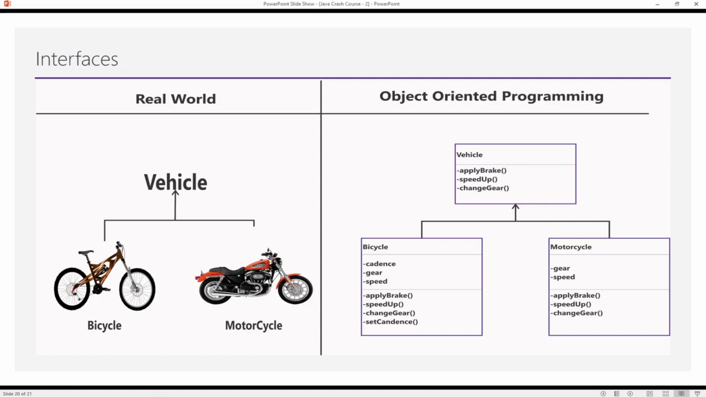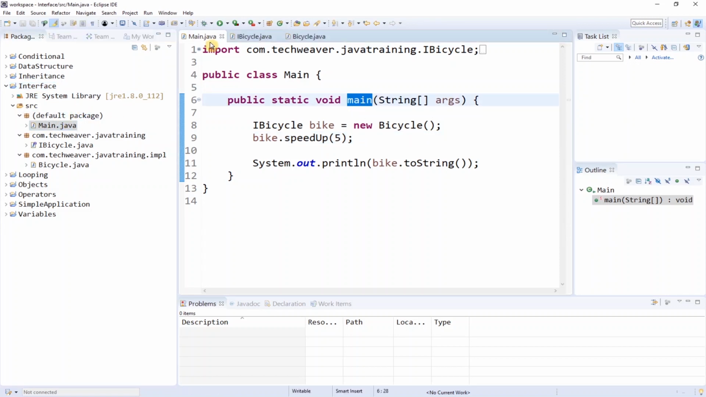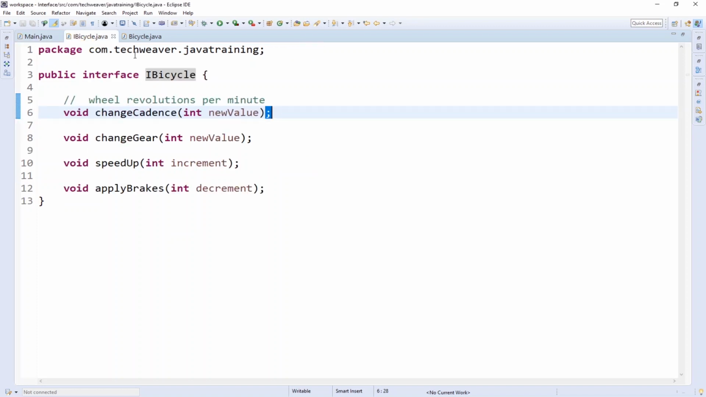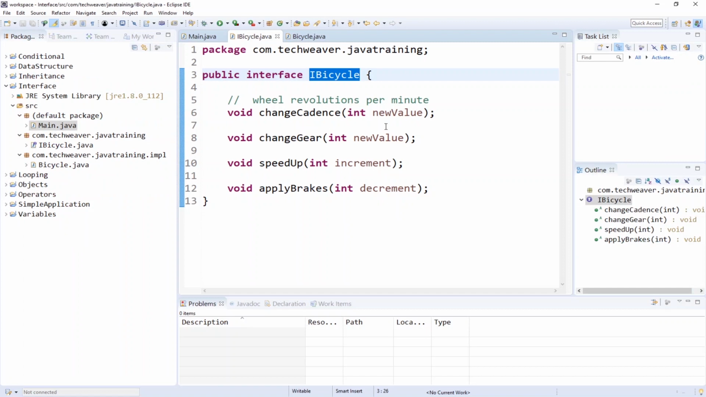Let's now switch to the IDE to see these interfaces in action. I have created a new project named interface and created a class Main within it that holds a single method named main that wraps our executable code. We created an interface named IBicycle. The initial I in the name reflects that it is an interface, though it is not required to name it this way, but it is considered a good practice.